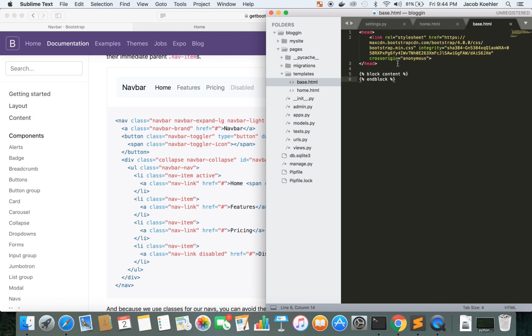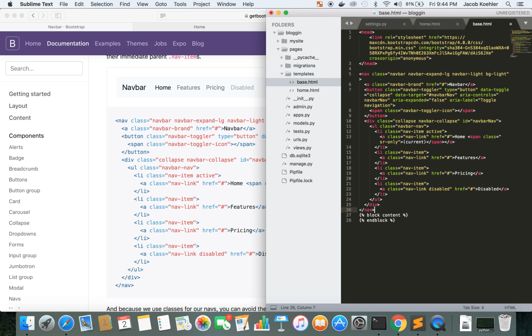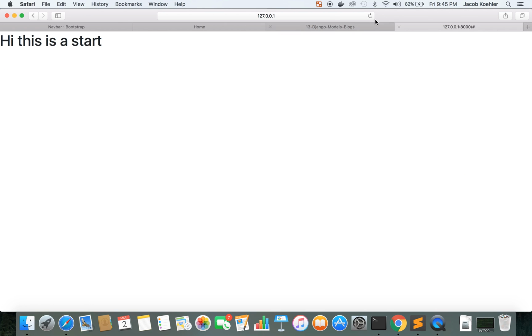So once I come to my base HTML file here, in the head, I'm going to change the navbar to Jacob's site. Home I'll keep. I want this to be projects, and I want this to be blog. And I don't need this one. Save that. Come back to my page. My server's still running. Now I've got my navbar.